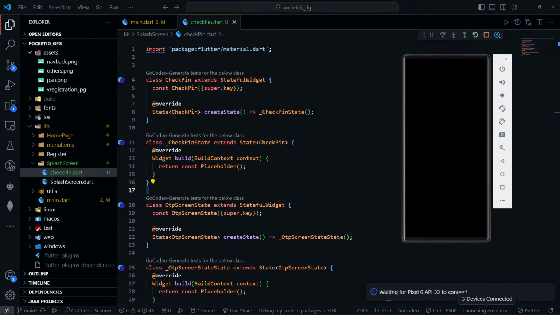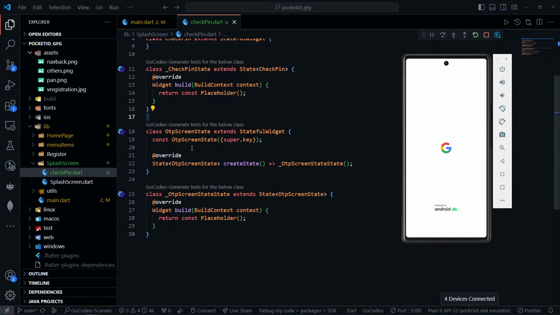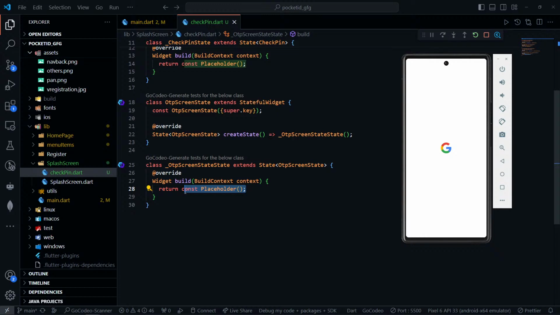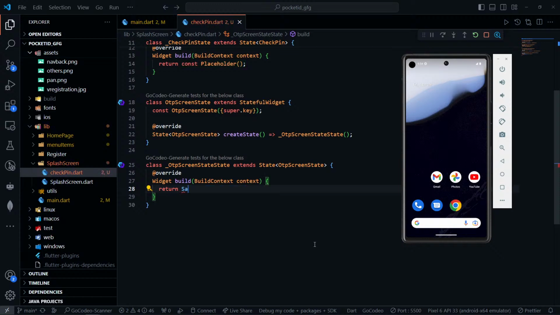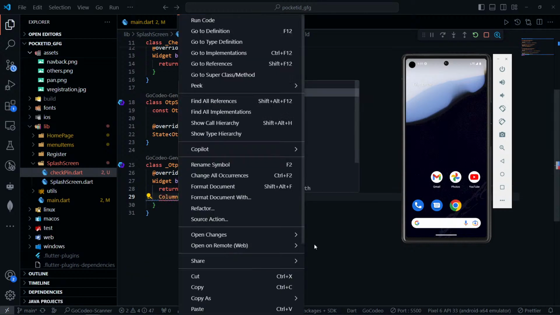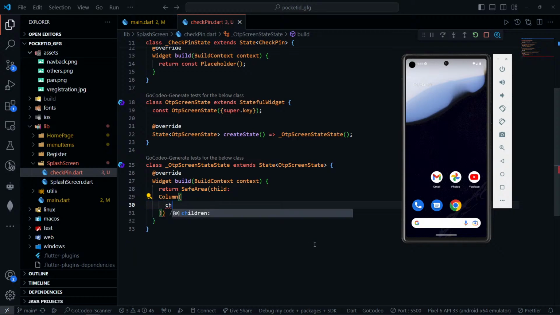Inside this, we have to make sure to use two, three things. The first thing I'm going to start with is the OTP screen, and inside it we will start with a few basic constructions. Firstly, I'll start with a safe area. Inside the safe area we have the child, and inside the child I'm going to use a column. This column will have a lot of things. The first thing I'll store inside the column will be children, which will have widgets.